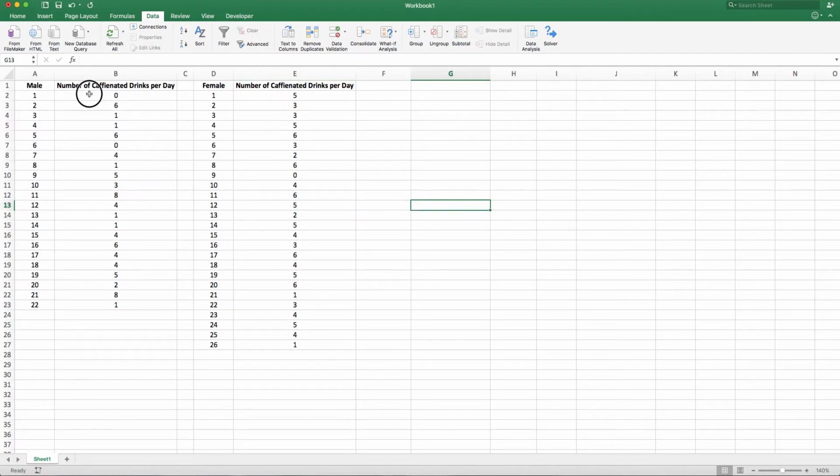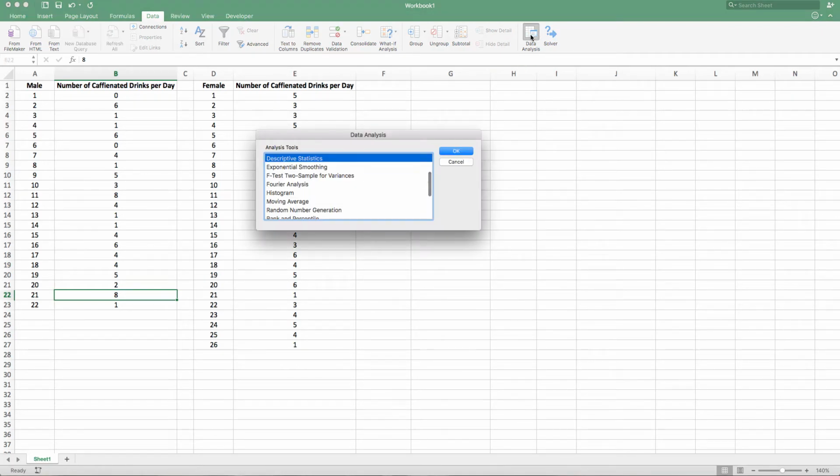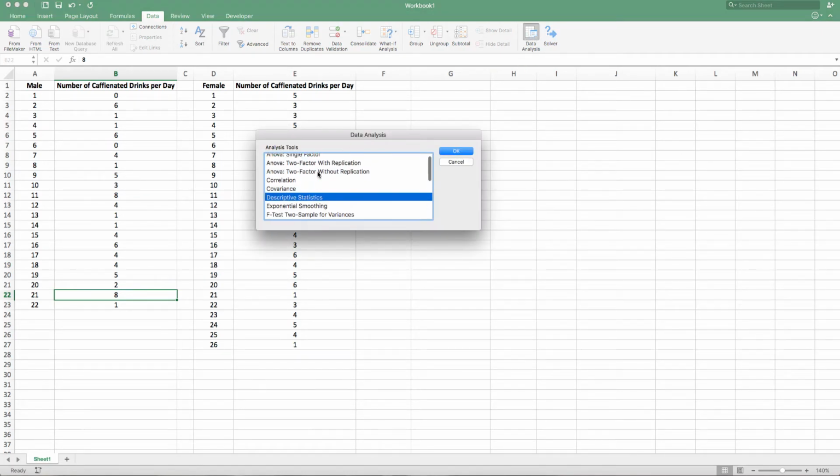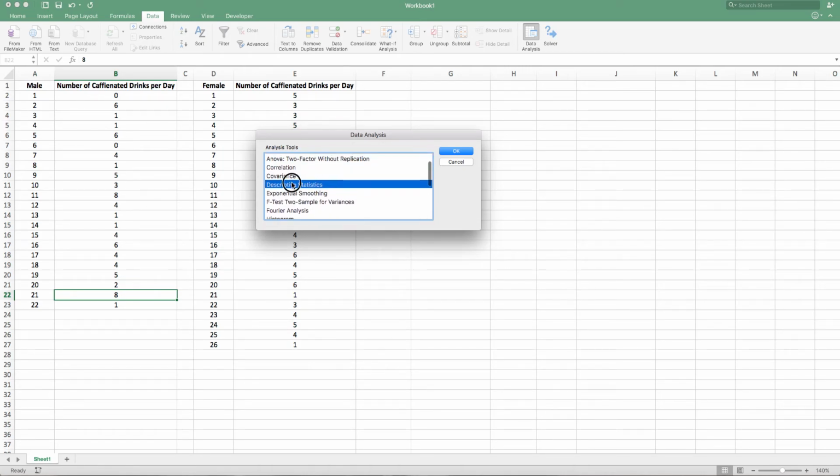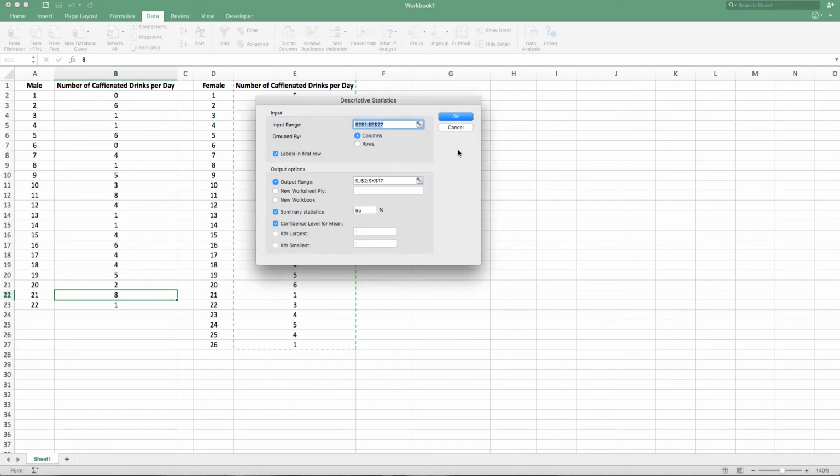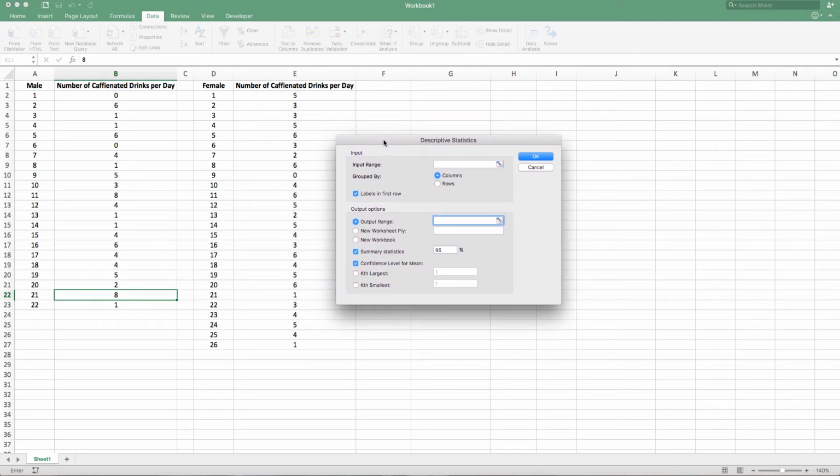So let's get descriptive statistics of the number of caffeinated drinks for the men. The numbers here are simply descriptors of which person I was talking to. So these are really the guys that I'm after. So I'm going to click on Data Analysis. It gives you a little box here with all sorts of data analysis tools. We're going to click on Descriptive Statistics and press OK. Clear out everything that was there before because who knows what I was doing before. And now let's go through piece by piece.